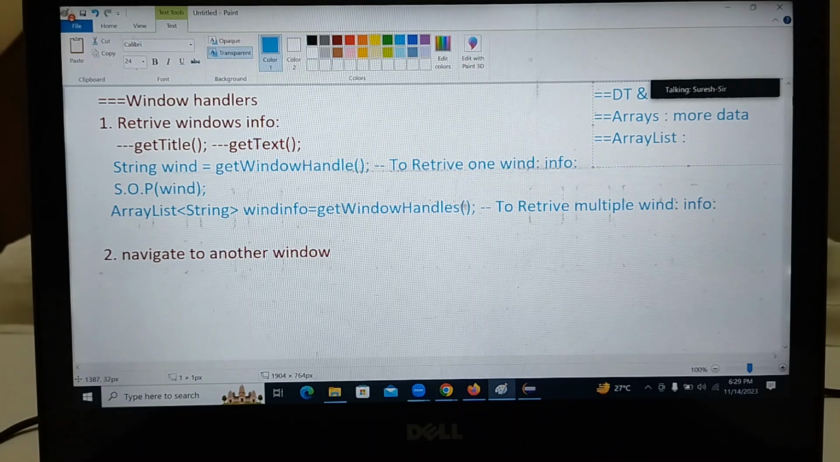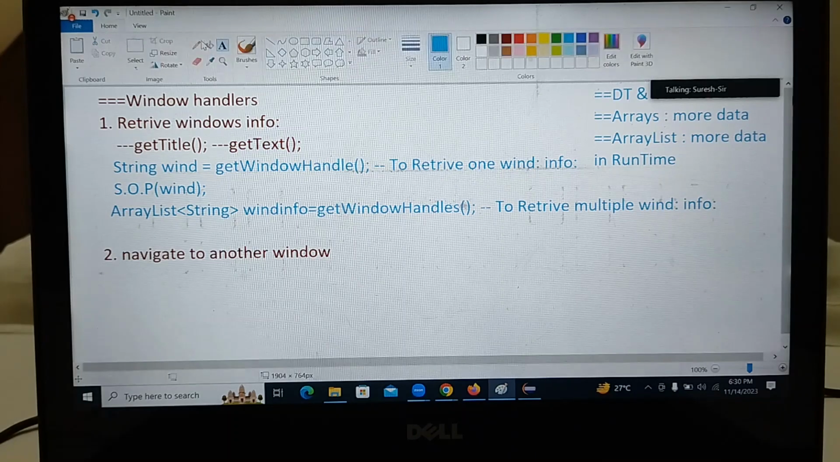We need to take care about this particular array list. With array list, we can handle more data at runtime. If you want to assign more data at runtime, then you will be taking array list here. This is how we can utilize these respective concepts.